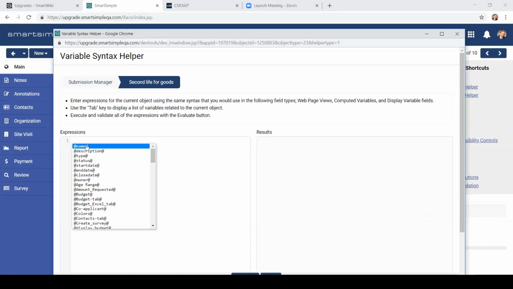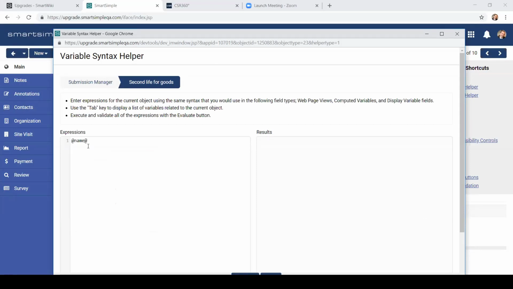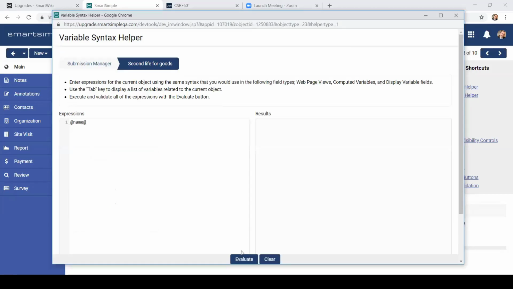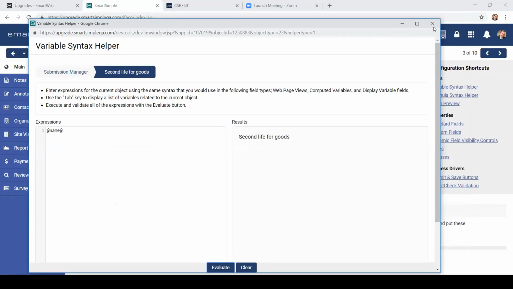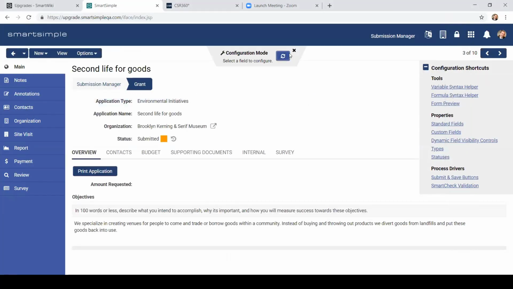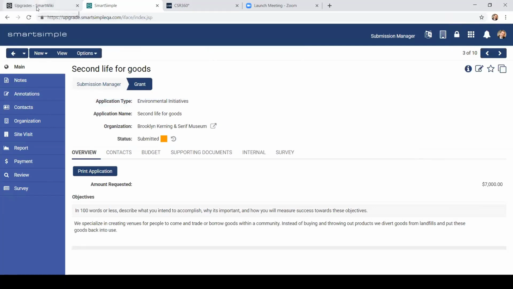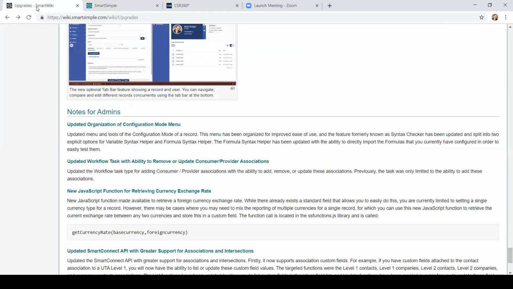So I can say, okay, on this page, if I say @name, then I can evaluate that, and it'll return, this is the name of the record that I'm on. So it's a really nice tool to check your syntax, and we just organized that a little better, and we added a way to pull the formulas from your level 1s and level 2s to show them there. You can modify them and test them out.